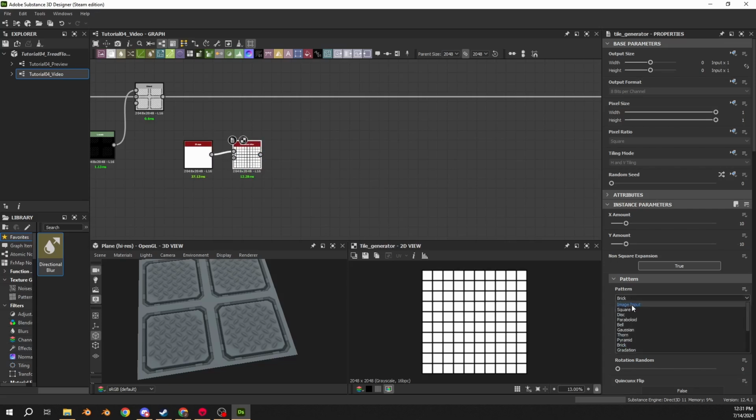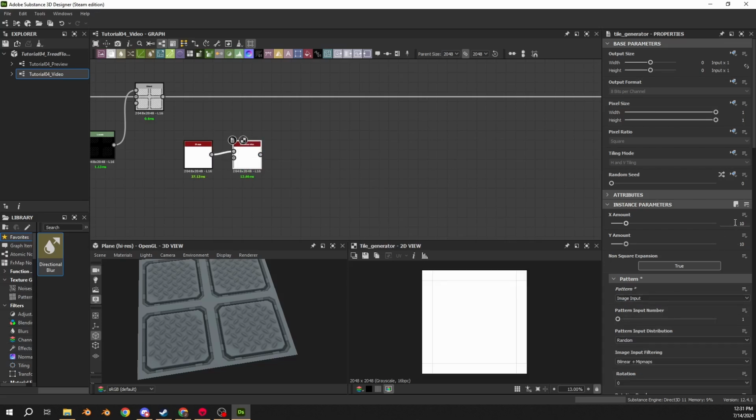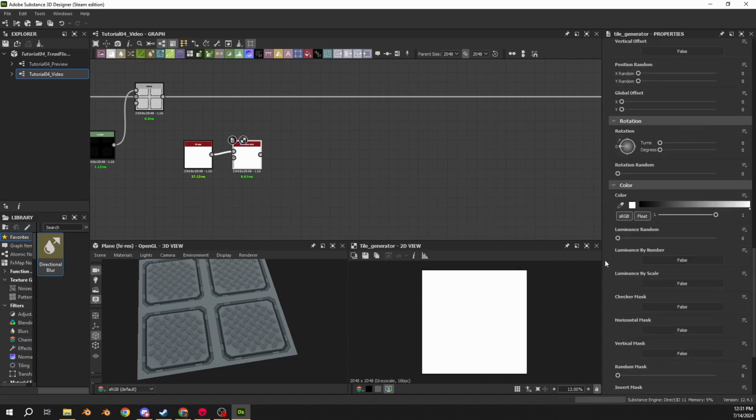Let's change our image input to 2 and 2. I already see a different way we could have done this. It's probably more efficient, but it's okay. We're going to change our luminance random all the way up. And then I think that's it.